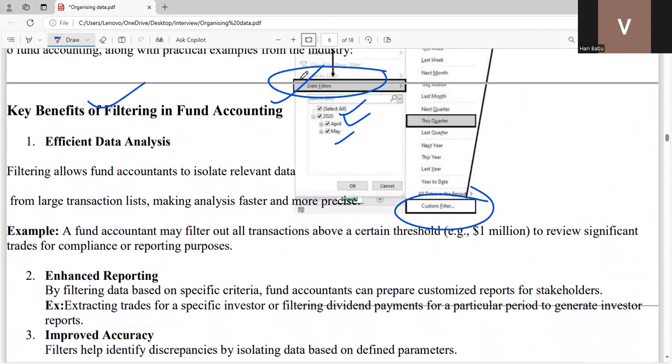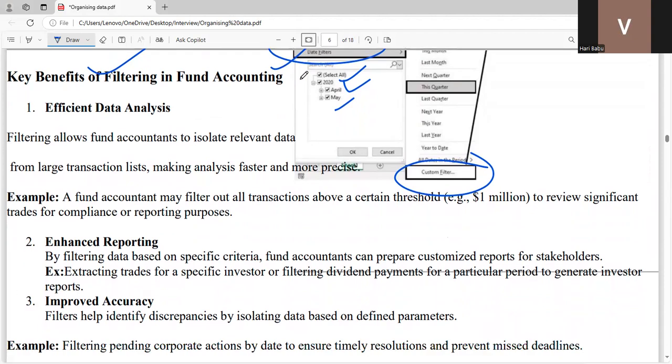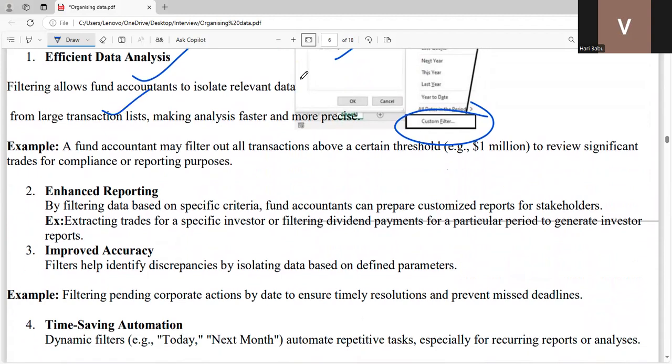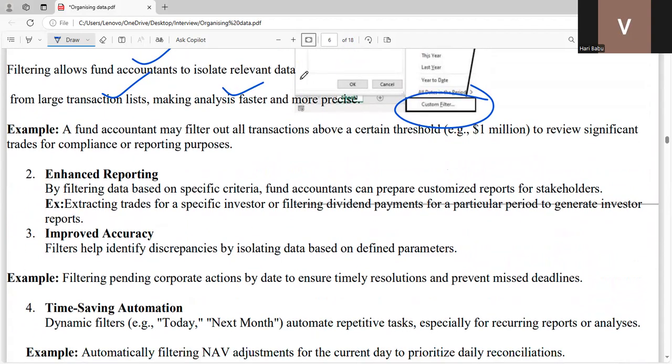And here, what is the key benefit of filtering in fund accounting? One, data will be analyzed efficiently. Fund accounting has large transaction listings, making analysis faster and more precise. For example, fund accounting may filter out all transactions above certain thresholds, like 1 million. You want to see only $1 million, and which fund meets the threshold of $1 million. You want to see that, and we need to review significant trades for compliance or reporting purposes.